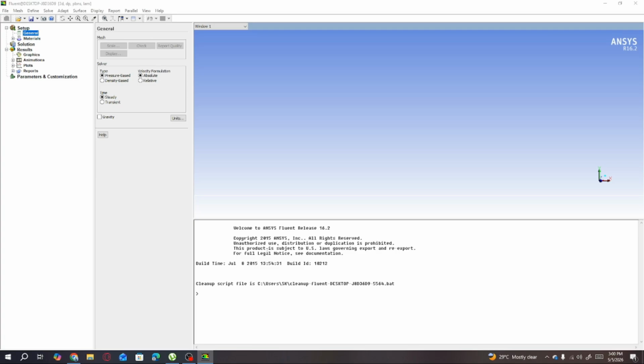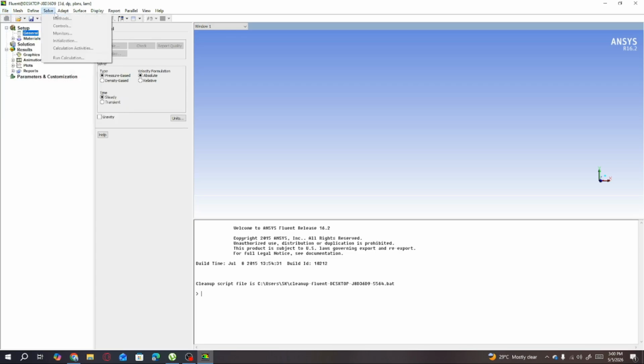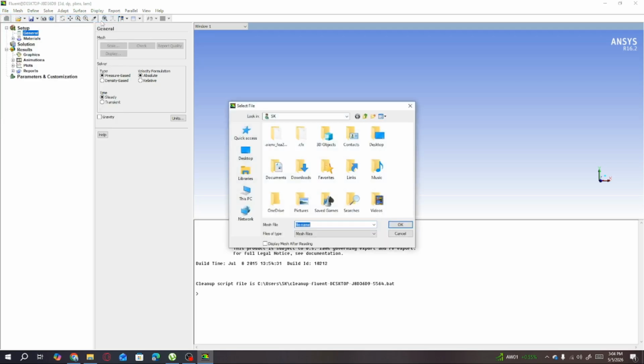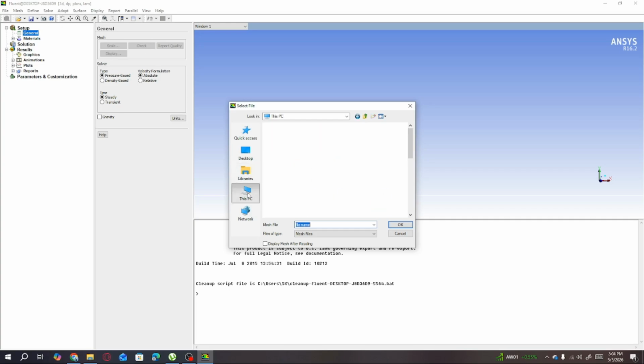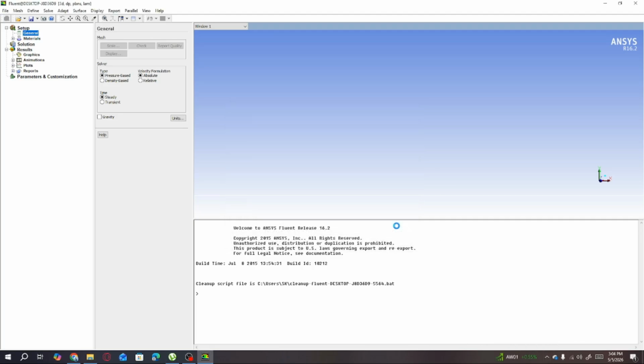As I had told you before, our geometry is prepared and we need to import it into this system. So we will go to File, then Read, and then the Mesh option. We will select the mesh file, which is located in the downloads. It appears with the MSH extension. So we will just import it into the software.